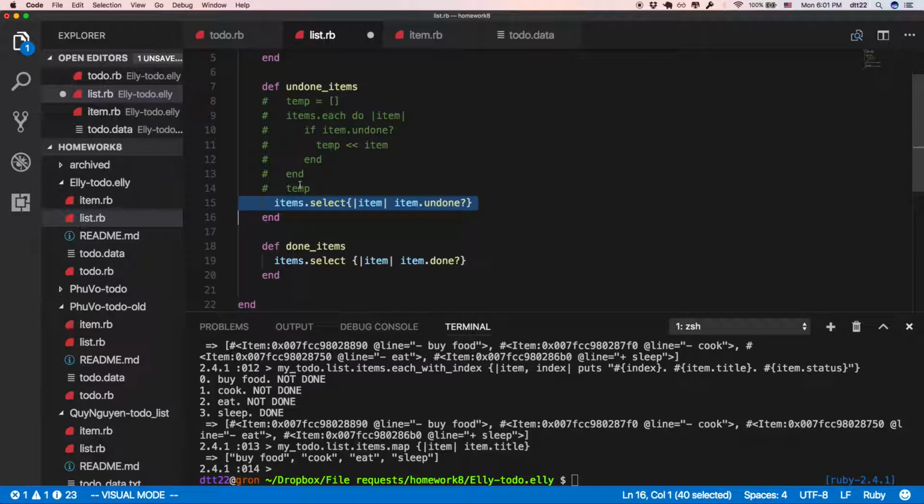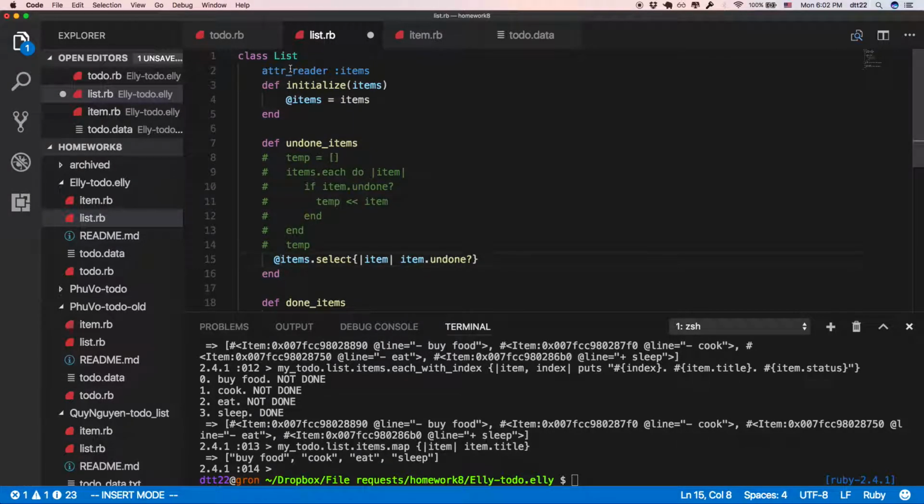Okay, can someone tell me the difference between @items and items? @items means instance variable. It's a variable within this object. So a list is a class. When you use the class List to create a list, that's an object or an instance. So this list has one new, right? So you have items, so you pass in all the items, you store it in @items. This is the attribute inside the list.